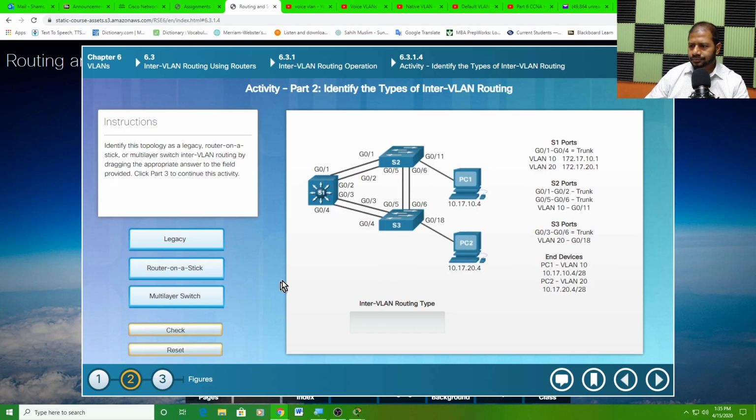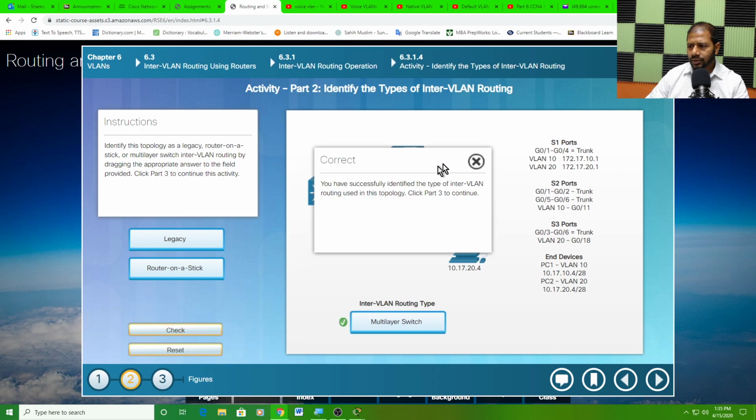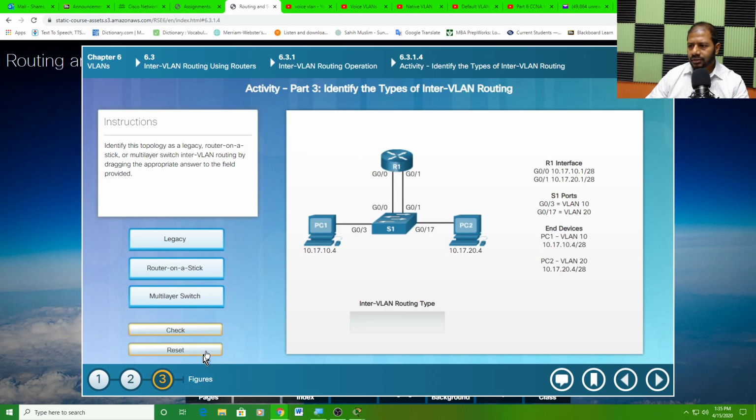Now, number two, look at this situation. This is a multi-layer switch. It's not a traditional router. It's a switch and a router, multi-layer switch. Okay, so we're understanding already that there are multiple connections and all of those in here. So this will be multi-layer switch. Check, correct. Go to number three.